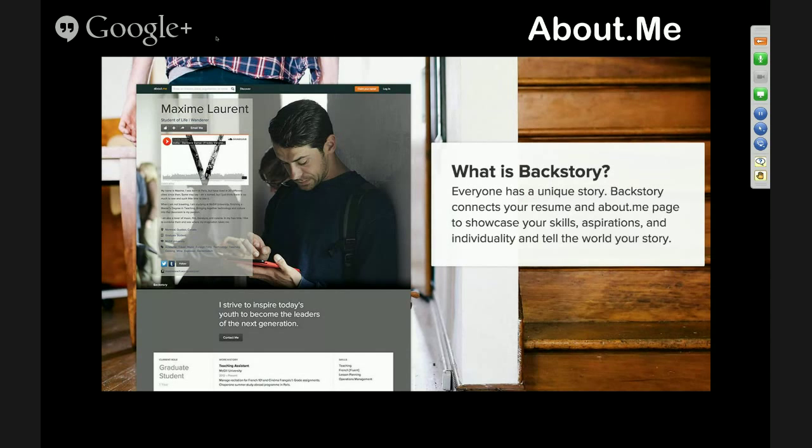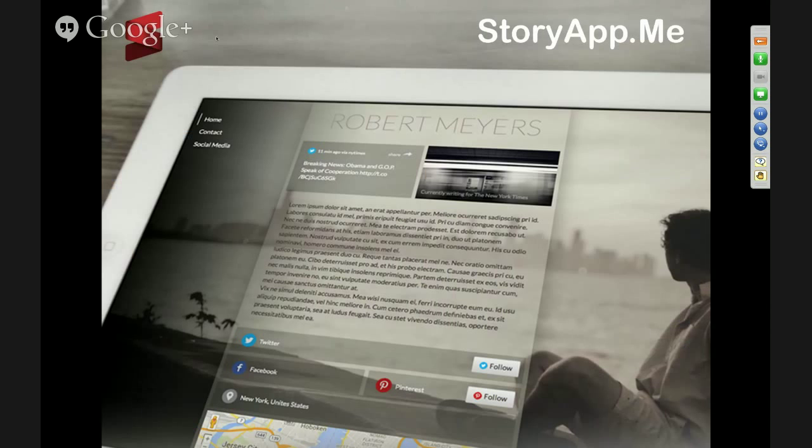And what I love what they're doing at about.me is what's called backstory. Backstory allows you to take a beautiful about page, add things like video or audio or links, but it also allows you to put your resume. It allows you to put the areas that you've lived. So go to about.me, check out backstory, and you can have a better about page today for free.